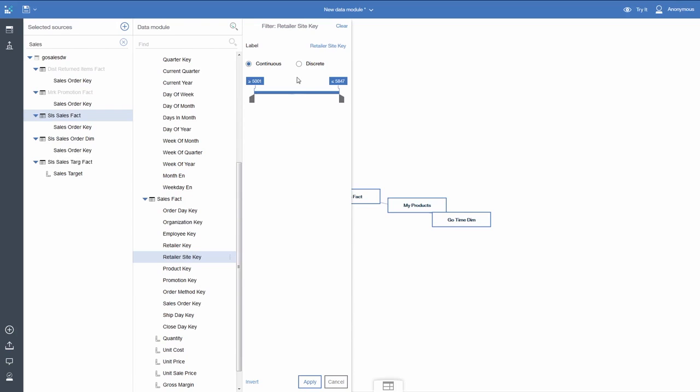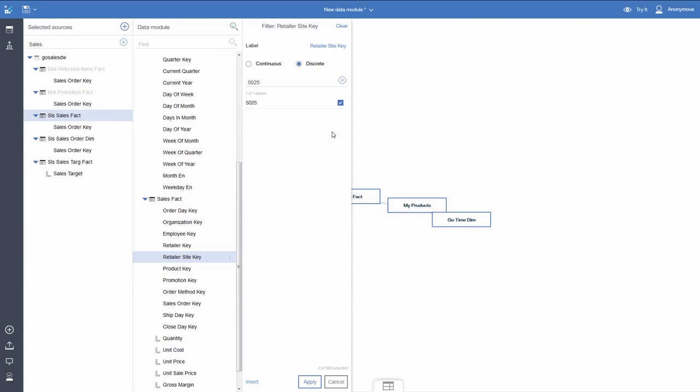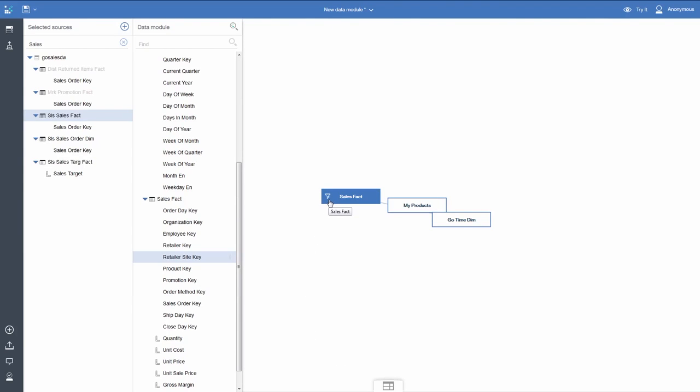But in this case, we want to choose two distinct retailer locations. In this case, we'll select 5019 as well as 5025, and then we'll apply that filter. And if you look in the diagram, you'll now see a filter icon on the sales fact object.